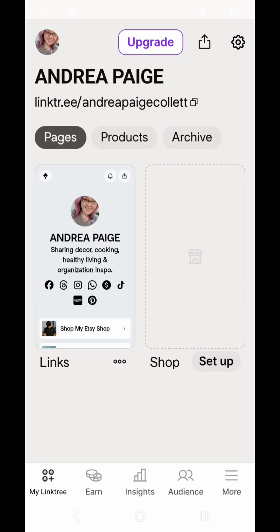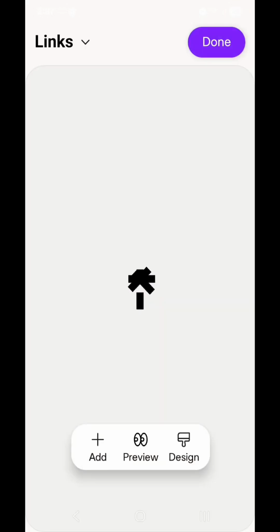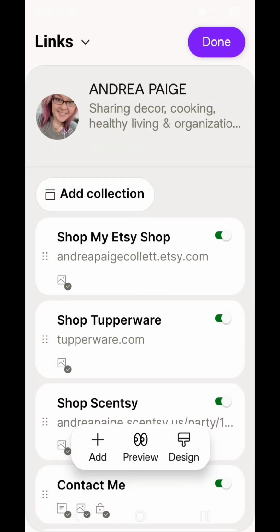One of the first things I want to talk about with our Linktree: we're going to click right here where it says links, and click on that little screenshot. Keep in mind this is coming from a standpoint where I already have my Linktree set up. If you do not have it set up, you need to do that first. If you have any questions, let me know and I will help you set that Linktree up for yourself and help you get those links added.